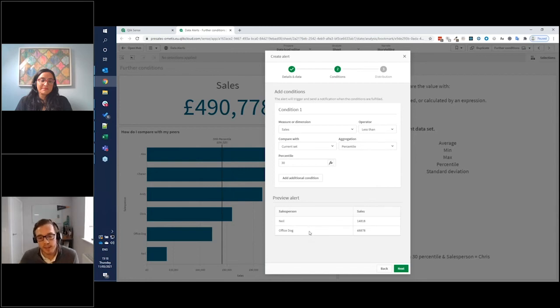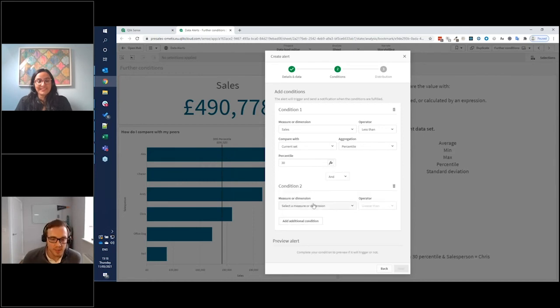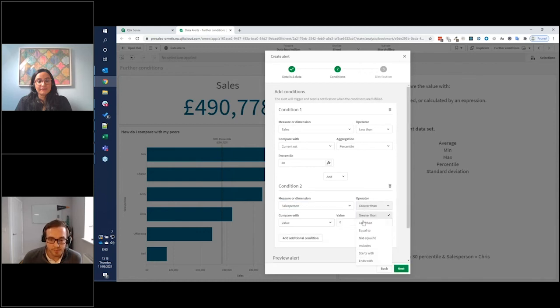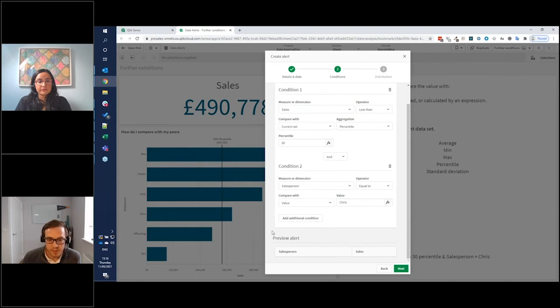Now I could go ahead and click on next and save this particular alert, but actually I just want to be alerted when I've dropped into the bottom 2. I don't always want to be told that Neil's in there because I know he's always going to be in there. So I just want to know when I'm in there. So I'm going to click on add an additional condition, and this time I'm going to select the dimension salesperson. I'm going to select equals to, and I'm just going to type in my name there. So now I've got it specific to me. There you can see that the preview has rendered a blank table again, so I can see the columns that are going to be included, but at the moment, this condition hasn't been met.